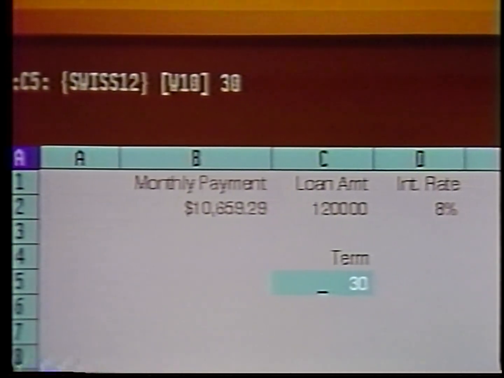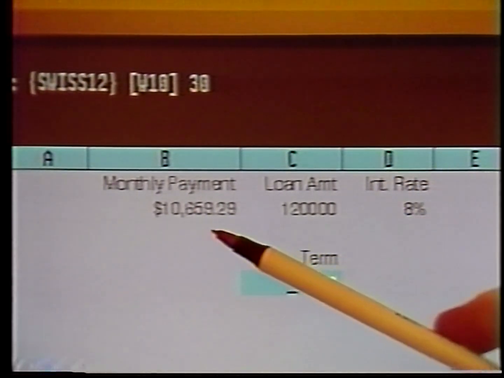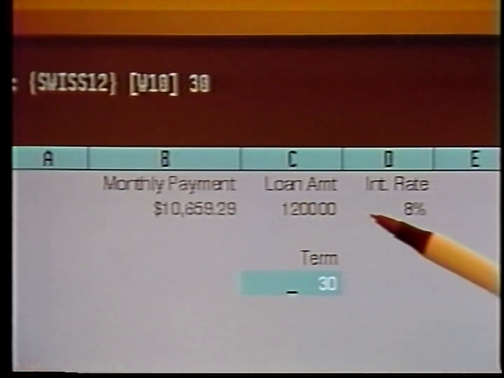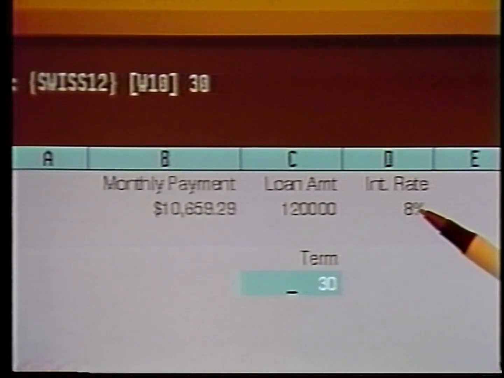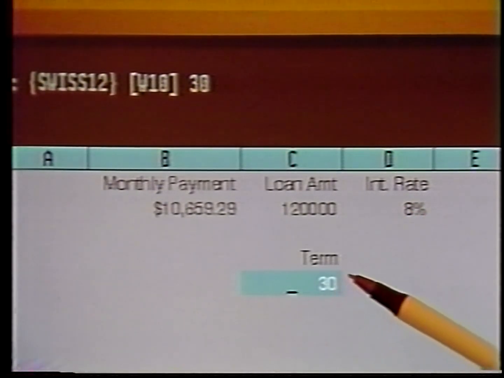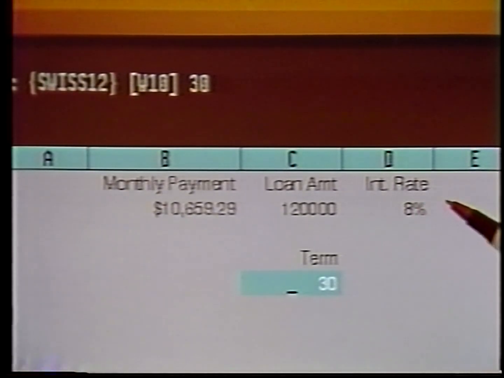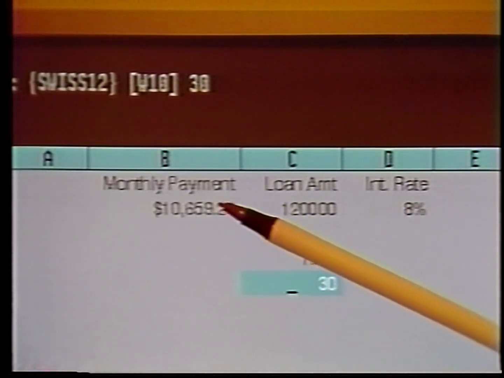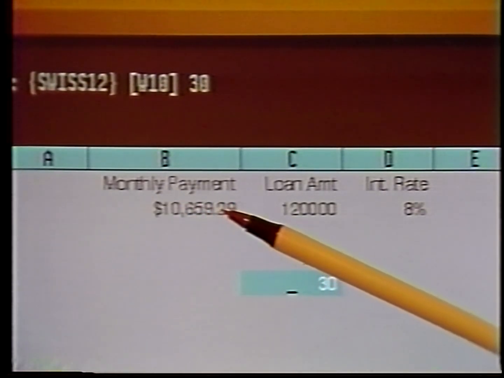Now, we have a monthly payment here, but it doesn't seem to be quite right, and that's because of the way we've entered in the interest rate and the term. The interest rate always has to be expressed as an interest rate for the specified term. This is set up as if this were annual interest, and this would be 30 years. Then this comes out as an annual payment, not a monthly payment.